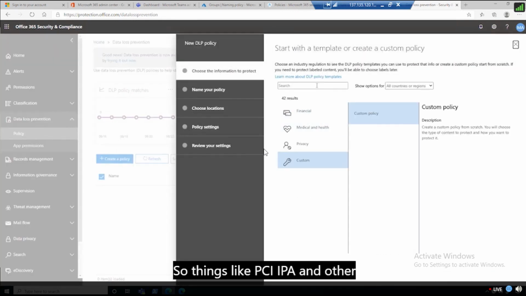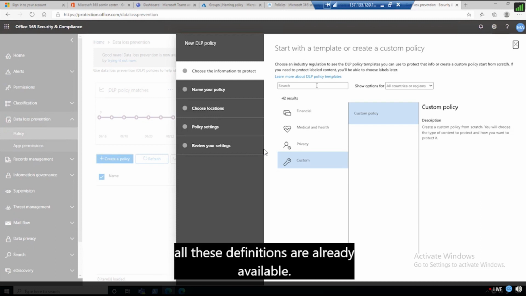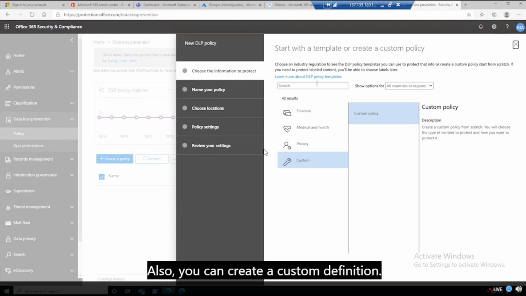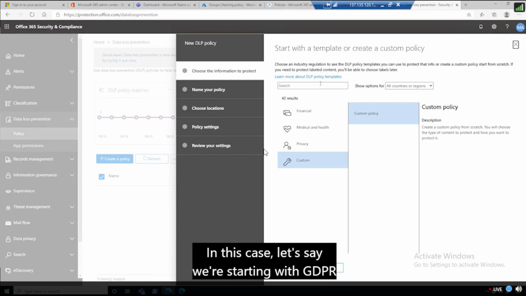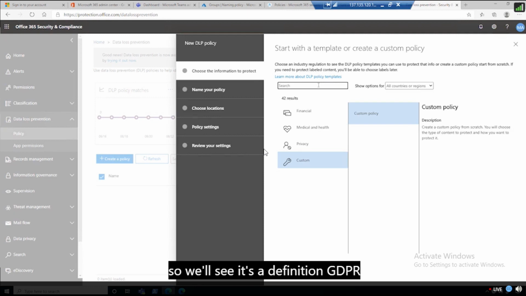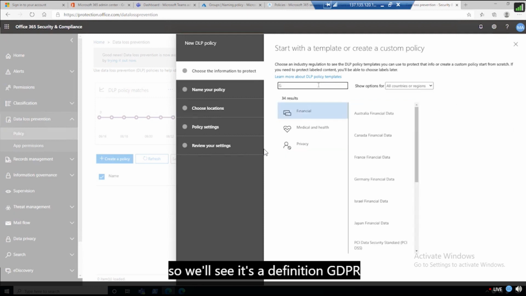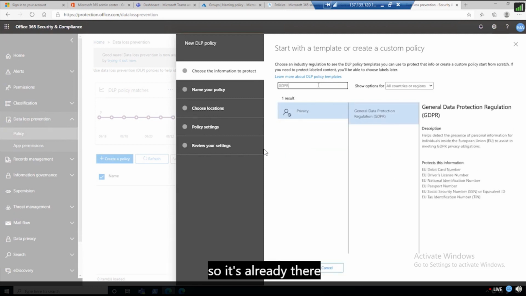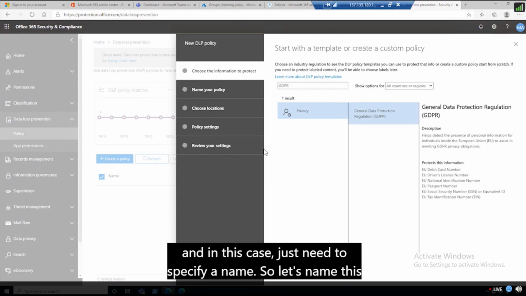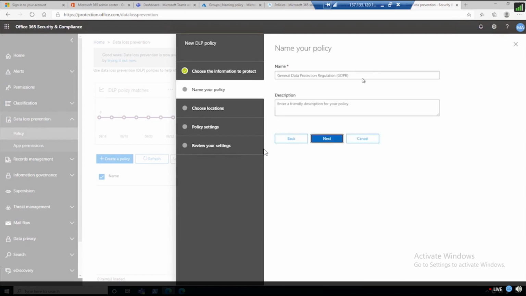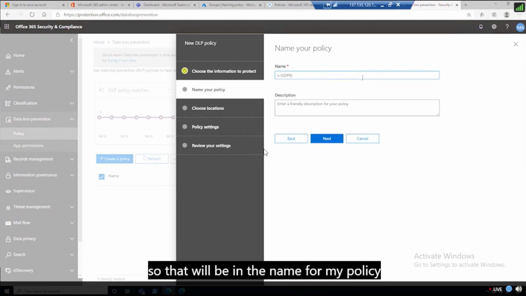Things like PCI, HIPAA, and others are already available as a definition of things like social security numbers, driver license numbers. All those definitions are already available. Also, you can create a custom definition. In this case, let's say this is targeted for GDPR. So I will search for that definition, GDPR. So it's already there. And in this case, I just need to specify a name. So let's name this GDPR DLP policy. That will be the name for my policy.